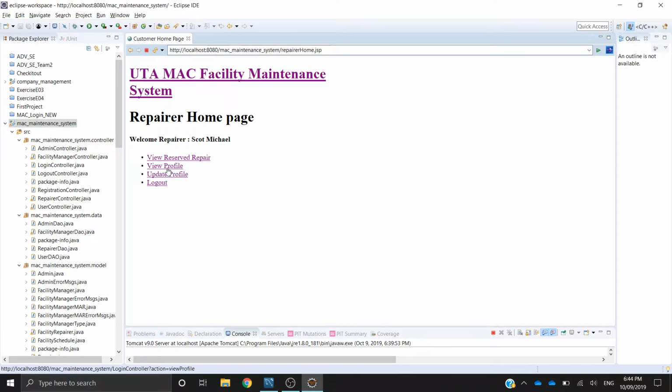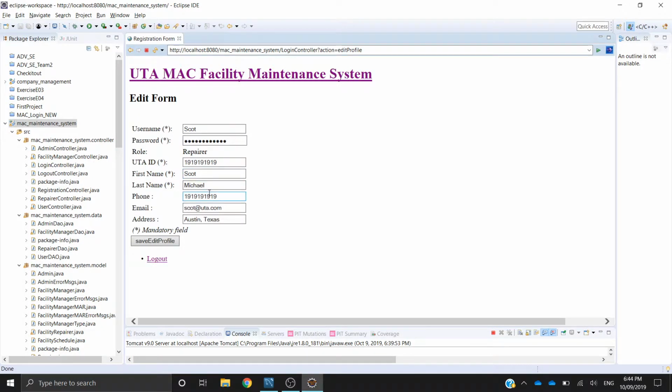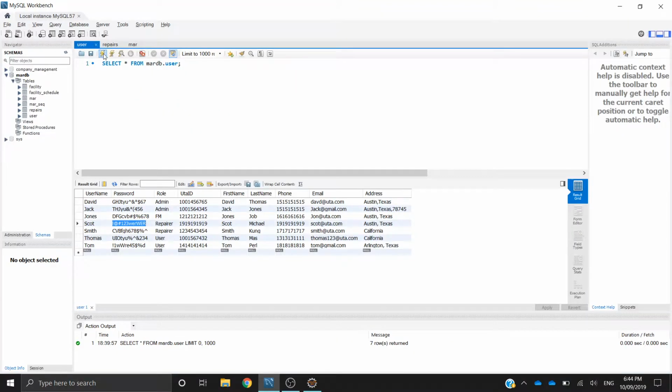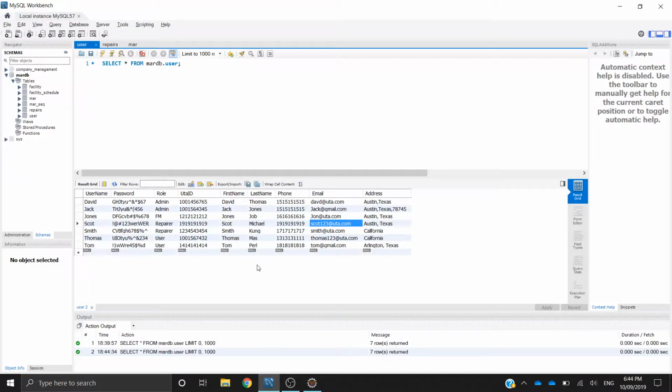Now a repairer can view profile. So this is the profile of Scott. He may wish to update, but he cannot update the role and the username. So let's just update the email address. And the same would be reflected onto our database. We'll log out. Now we can log in as our second repairer, that is Smith.